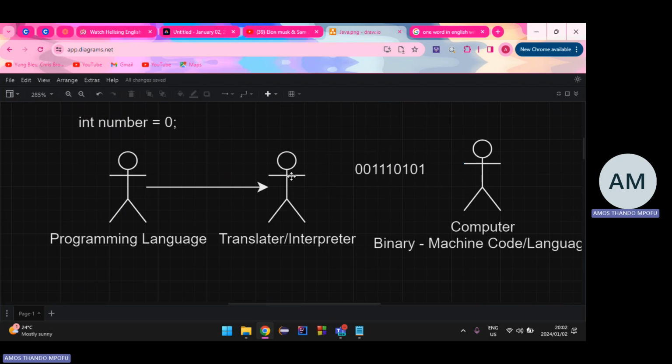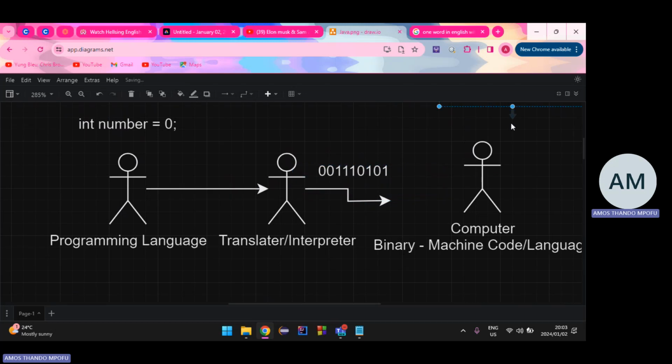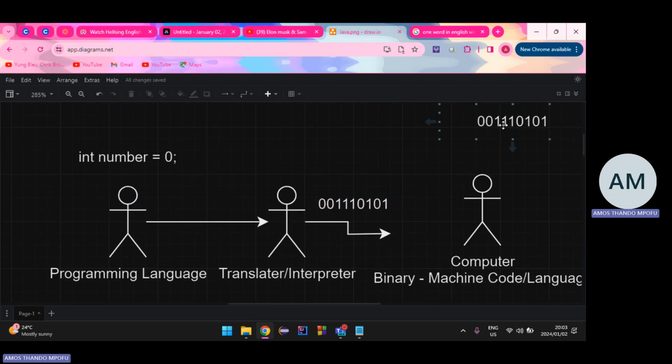And then this translator guy sends this message to this guy. And then this guy receives the message. Then he's like, oh, I know what you mean. You mean I should create a variable and then initialize it to 0. Okay, I understand the message now. And then it does that.